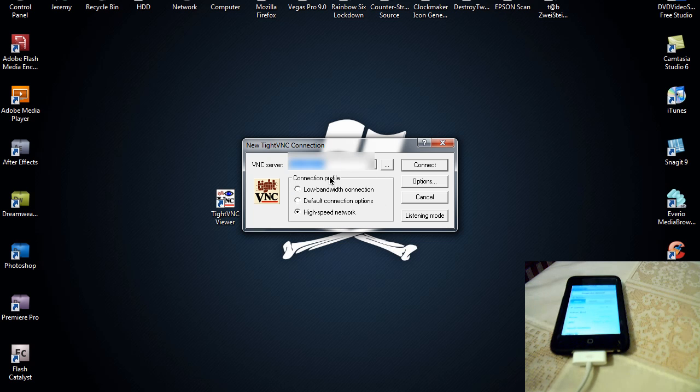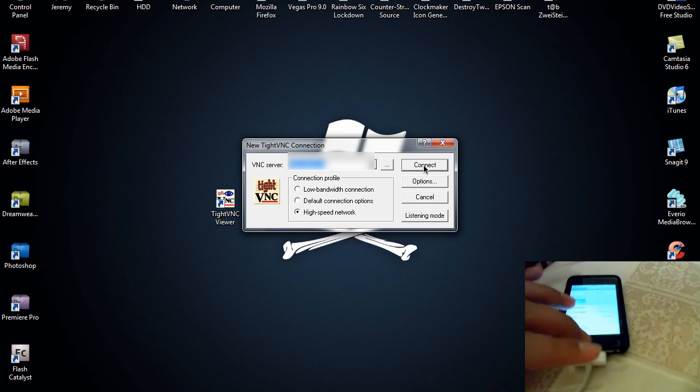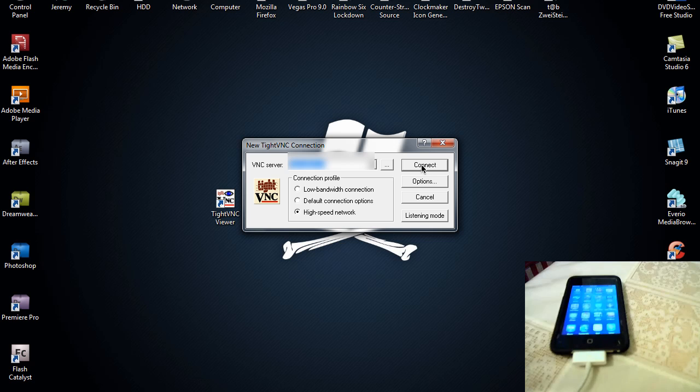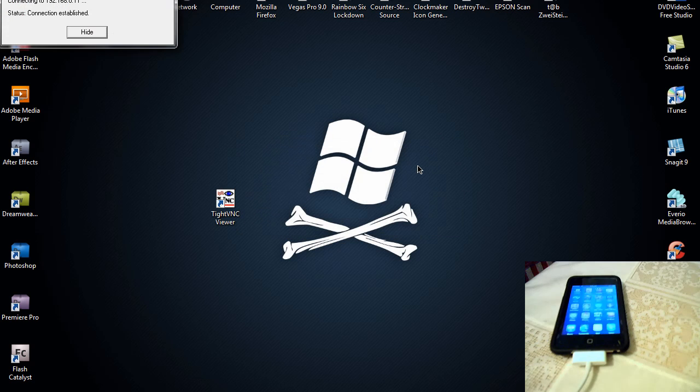You can select a connection profile: low bandwidth, default connection, or high speed network. I'm on a high speed network, so it's all good. Now close out of your settings, leave the device on, and choose Connect.